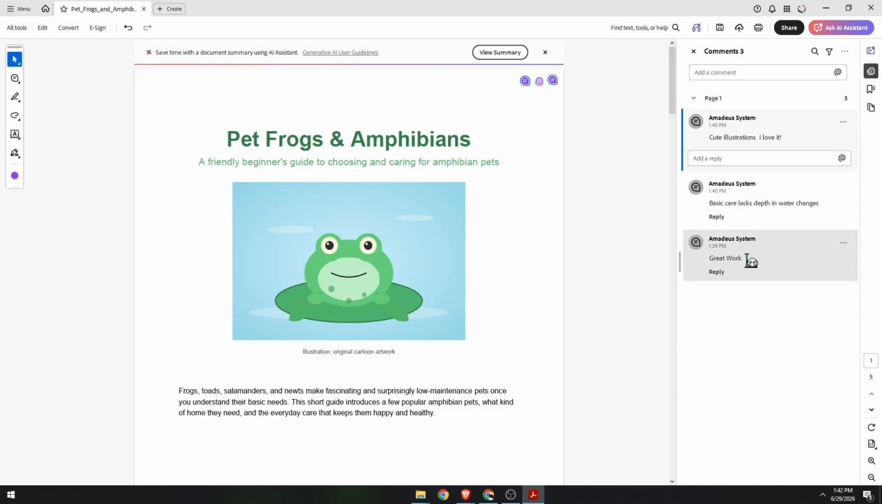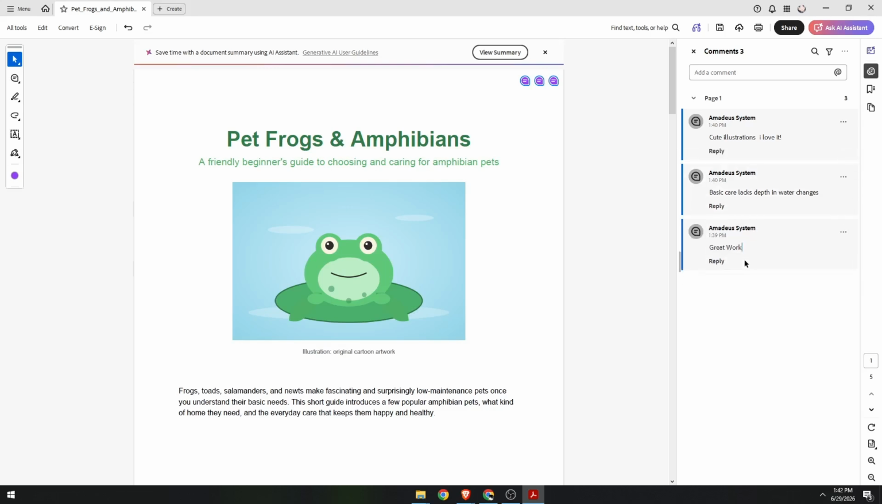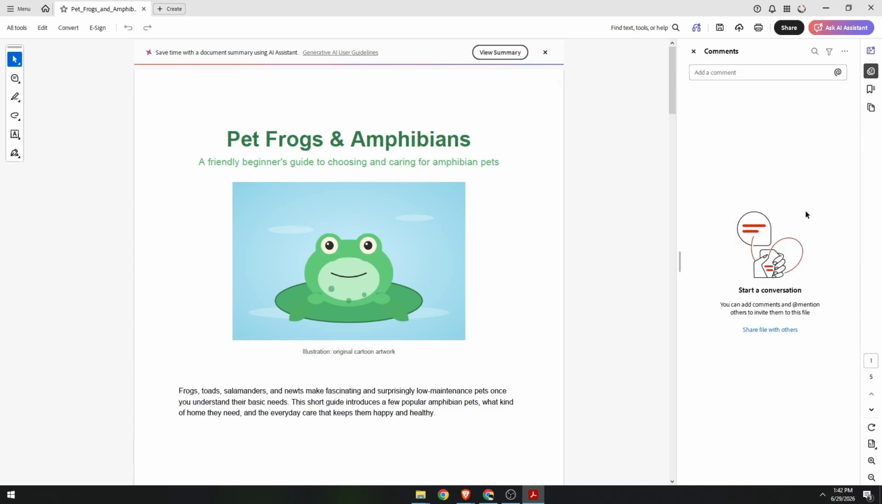Hold the shift button and click on the last comment. That way it will select every single comment on your PDF file. Right click, then simply click on the delete button. And there you go. You have successfully deleted all comments on your PDF document at once.